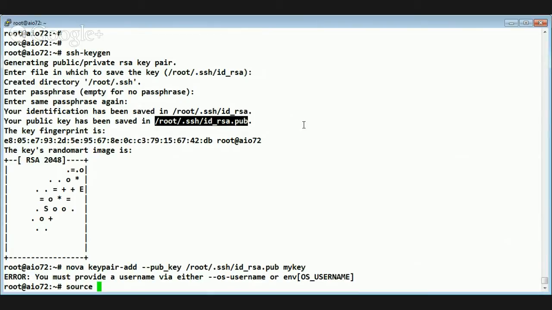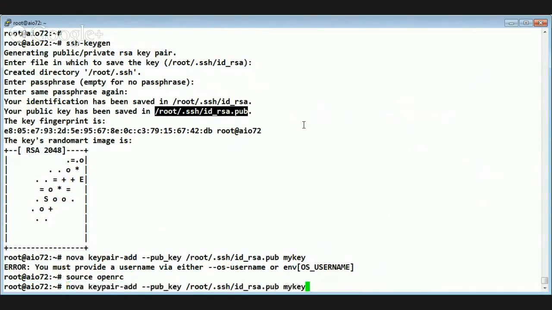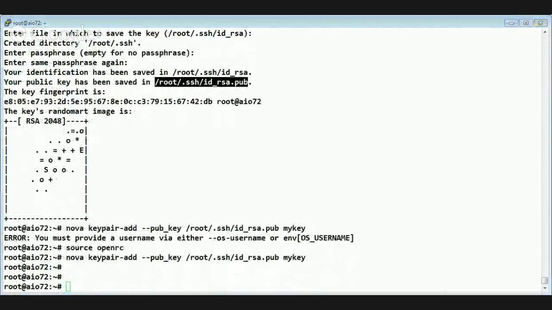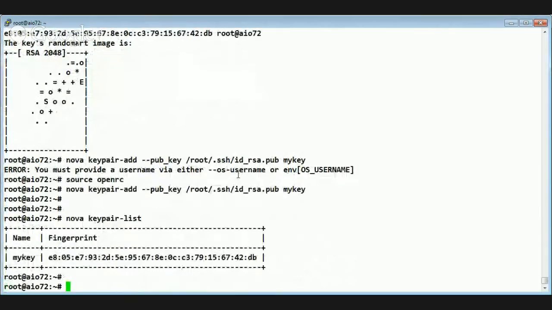Okay, I forgot to source the openrc. Let's go ahead and source it now. Let's go ahead and add this. So we went ahead and added. And if you want to very simply do it now, keypair-list, and you can get to see the my key.